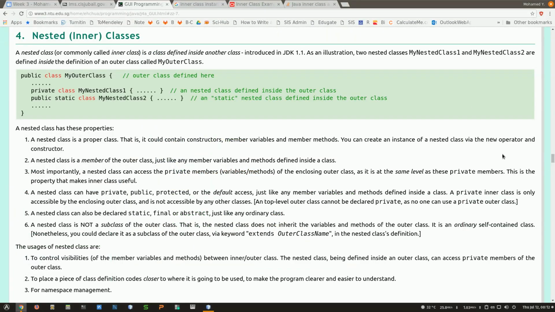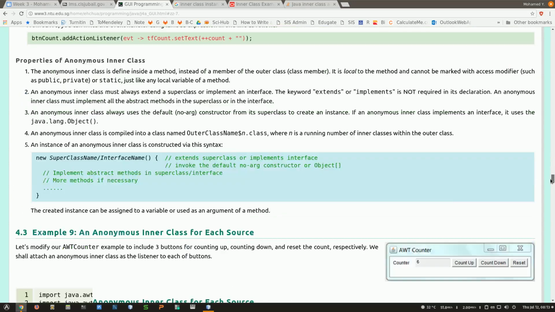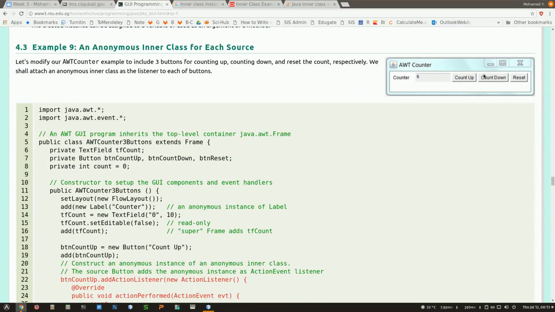So the objective is to do something like this one. Count up, down, and then reset. If I click on count up, it just keeps incrementing. Count down, decrement, and reset just goes back to 0. That's a very simple thing.